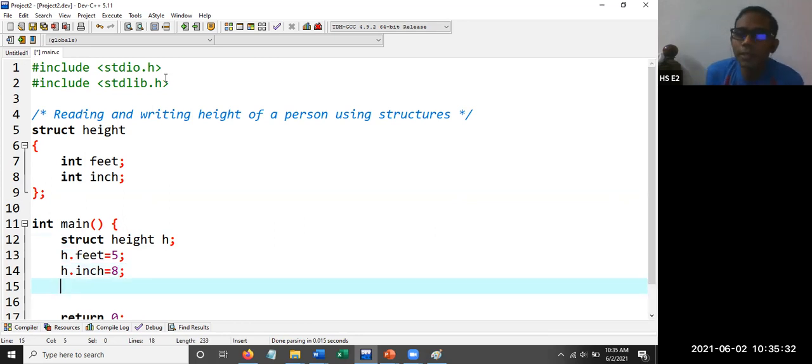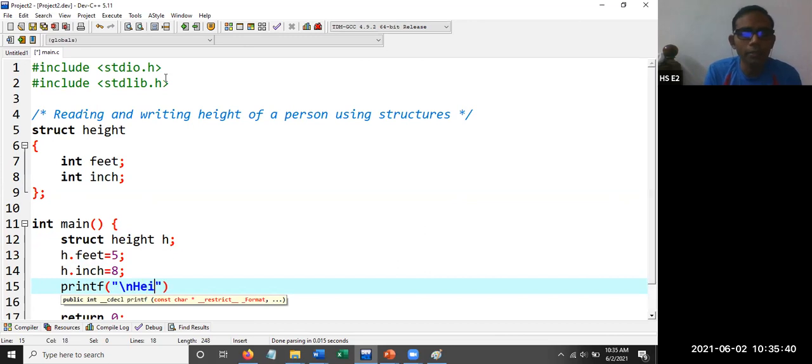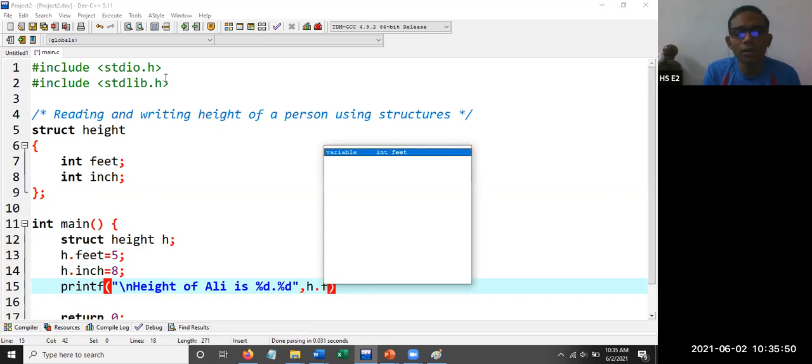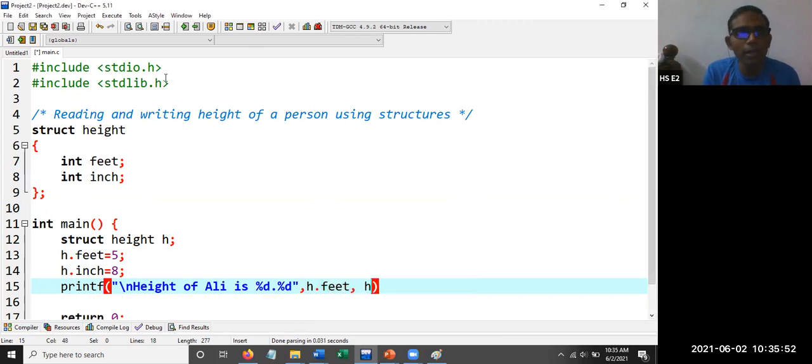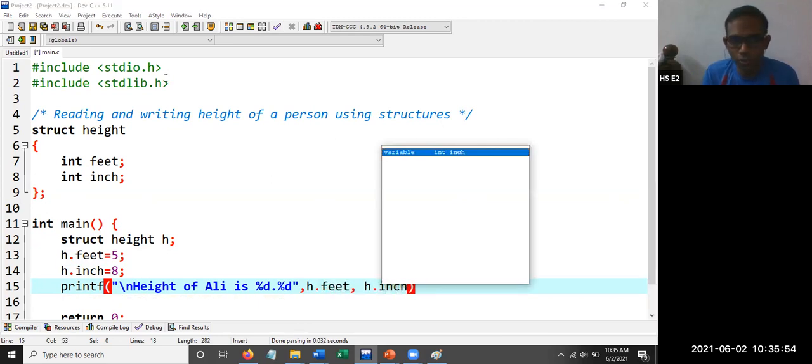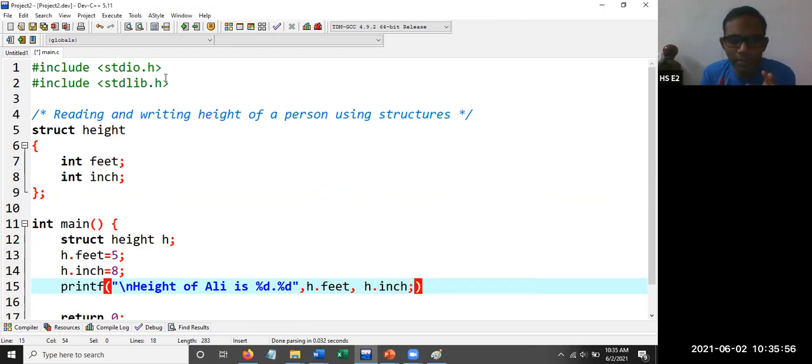So how to display this one? Okay, so printf, \n height of Ali is %d dot %d. So here first one is h dot feet comma h dot inch. Very simple example, nothing is there. I'm just displaying my height.